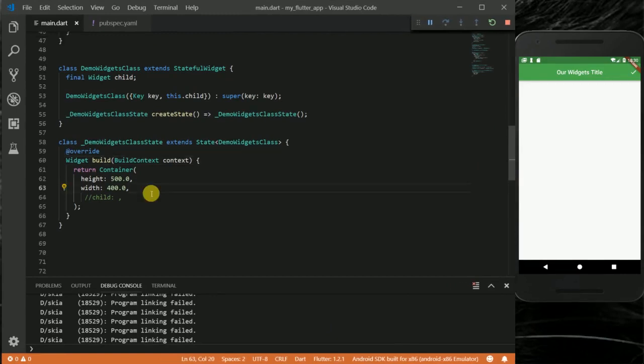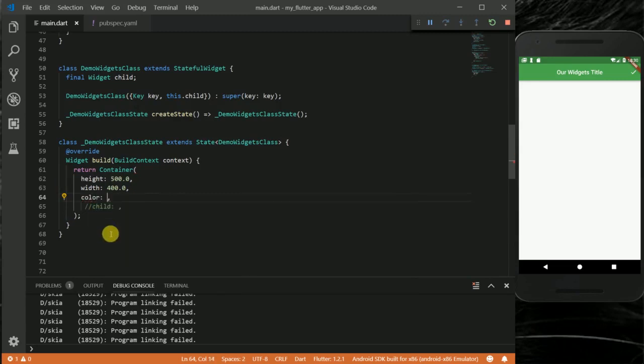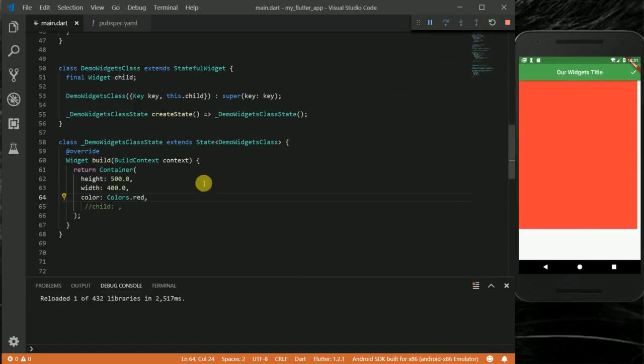So what I'm going to do is I'm going to give it a color. The container widget also takes some property for color. So I'm going to put Colors.red. Okay, and you can see how now we have this big giant red whatever here with a height of 500 and then 400 down. Okay, so that was what I wanted to show. You can give a height and a width to your container. We'll move on to the next property of the container widget.